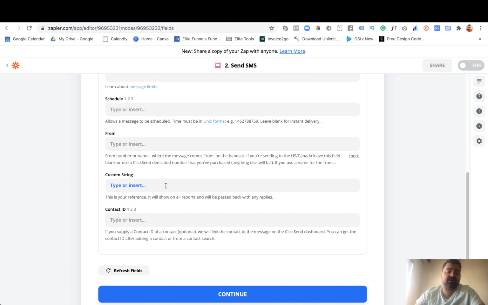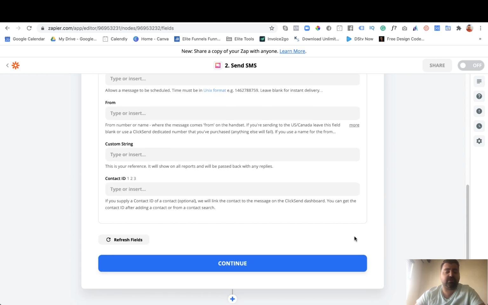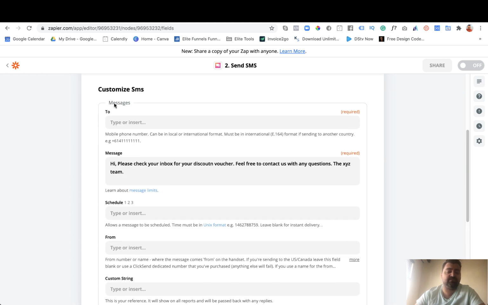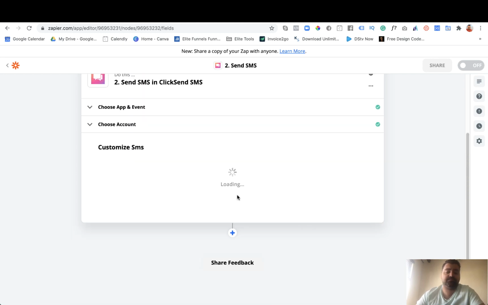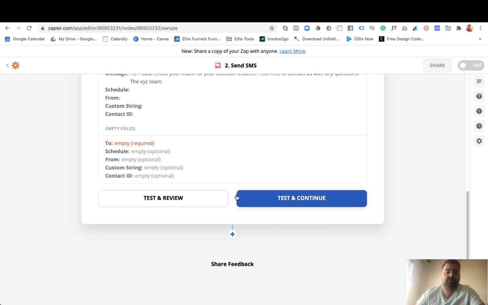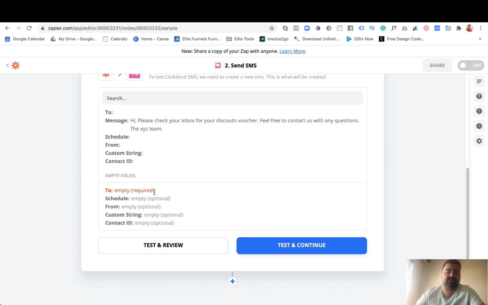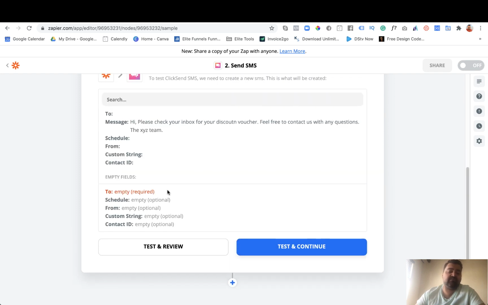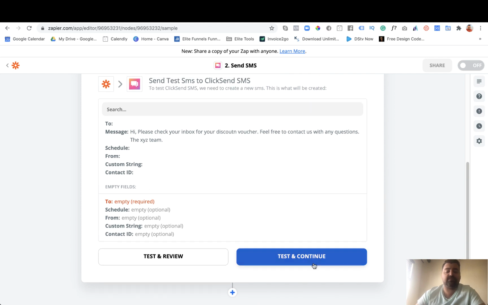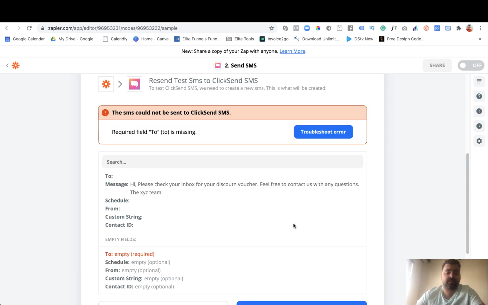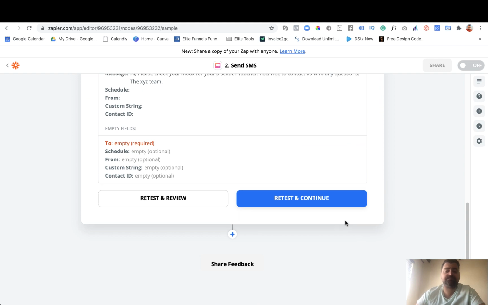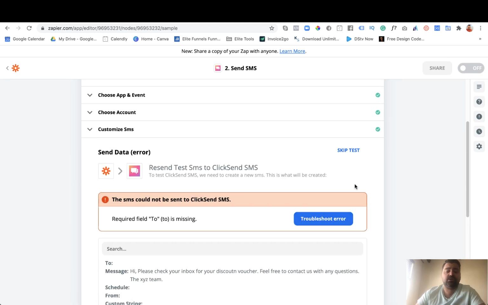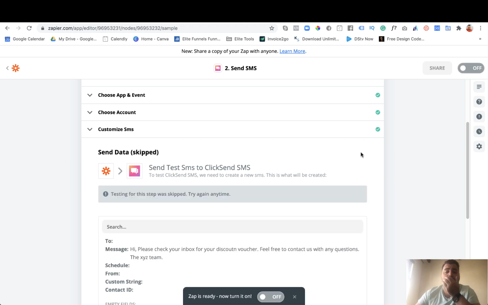A custom string, you don't have to worry about that, and you don't have to worry about the rest. So really all you need to do is put in the number and put in the message and hit continue. Okay, obviously this is empty. I haven't put a number in, so it will obviously bring back an error, but I'm not going to worry about that right now. We can just skip the test.